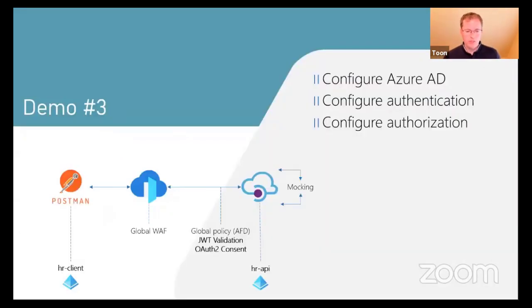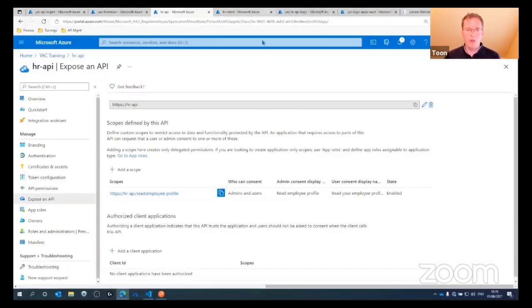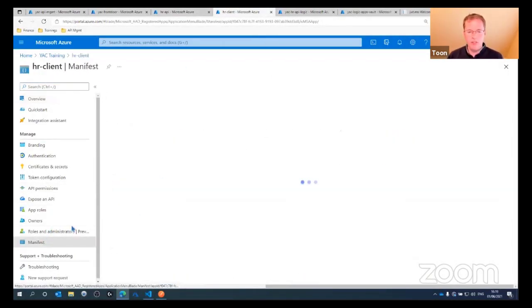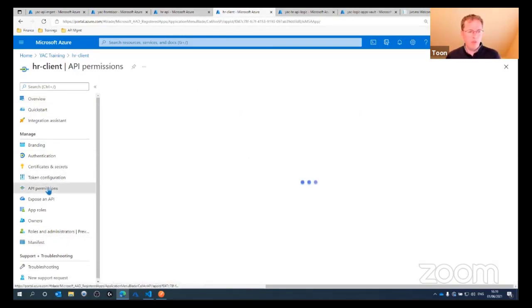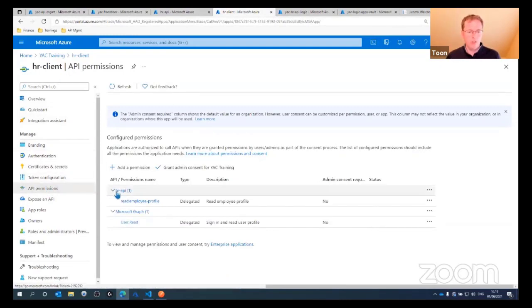The next thing I want to do is show you how this HR client is configured. This one has a little bit more configuration. The first one is again version 2 over here. The next one is API permission. We want to give this application permission to call our HR API, and we give it access to the read employee profile scope. Important, it's delegated access, which means that the user will need to consent. There's no admin consent required. It is the end user that will decide whether this application can get the personal data, yes or no.